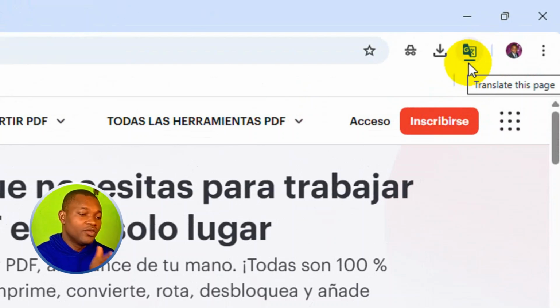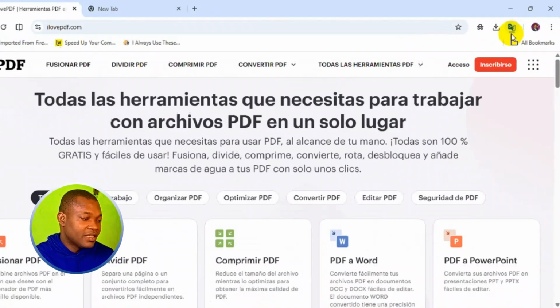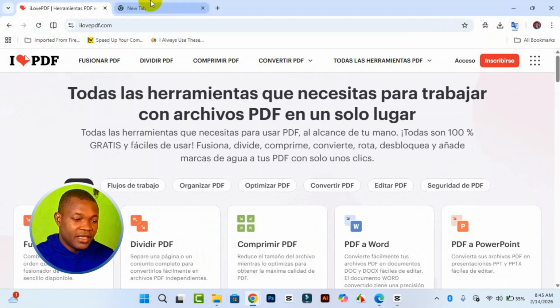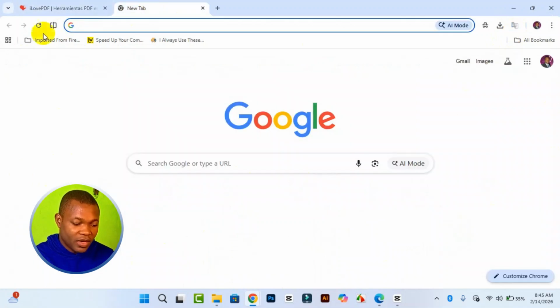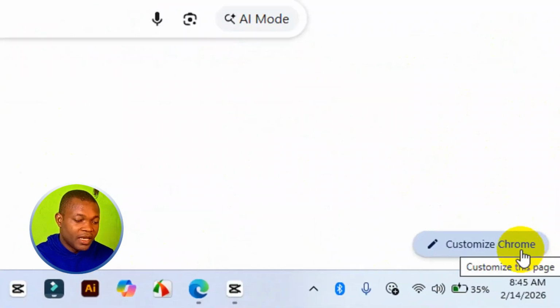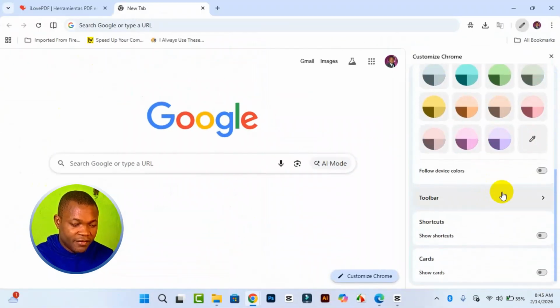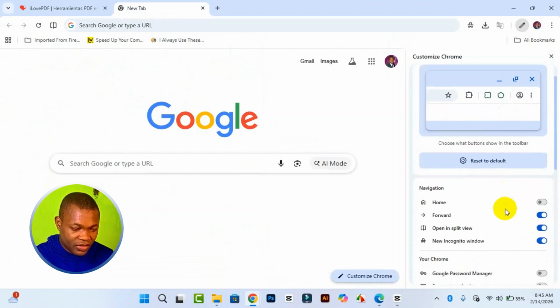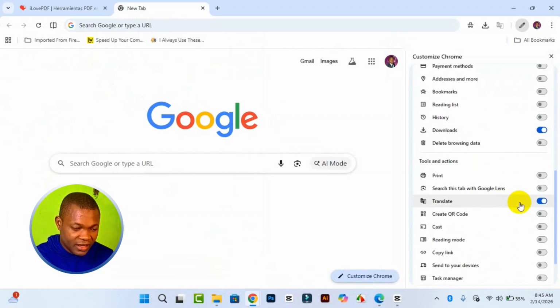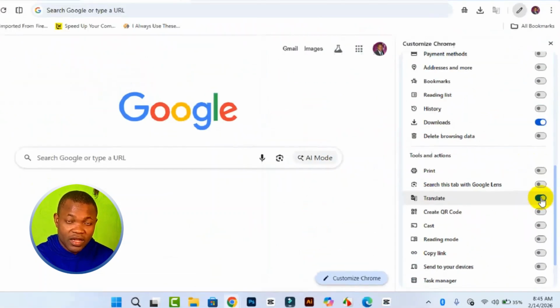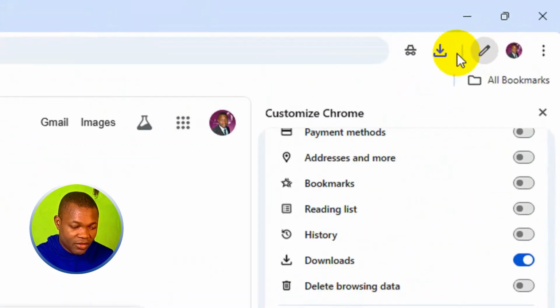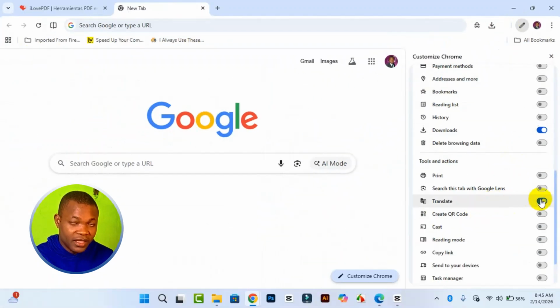However, if you cannot find your Google Translate on the web page right here, we want to see how we can activate it. And for that, I'm going to click on my new tab right here. The next thing you want to do is to come down below right here, click on Customize Chrome. Then under Customize Chrome, scroll down and click on Toolbar. Then from Toolbar, scroll down until you get to Translate. Make sure this button here is turned on. If I turn it off now, you see it's no longer here. If I come back here and turn it on, it's back as my Translate.